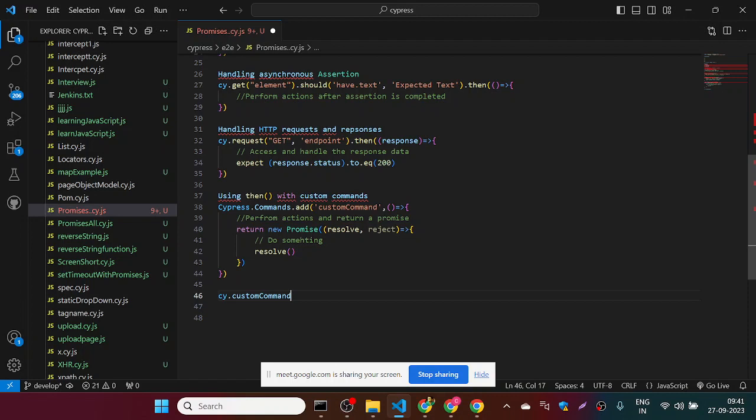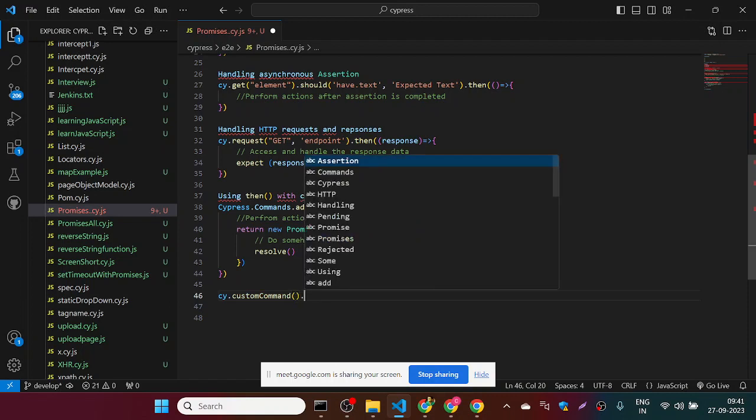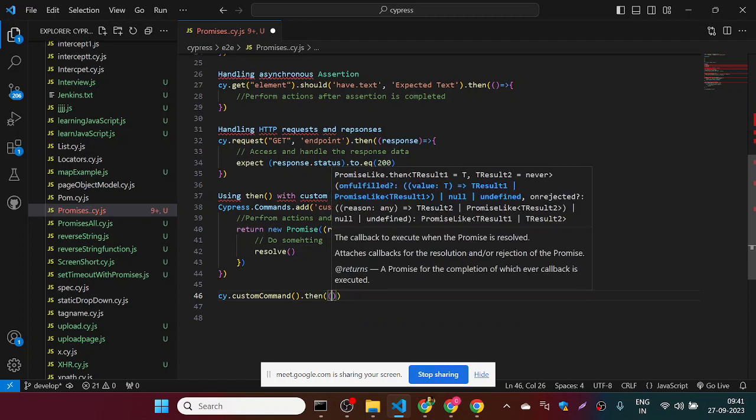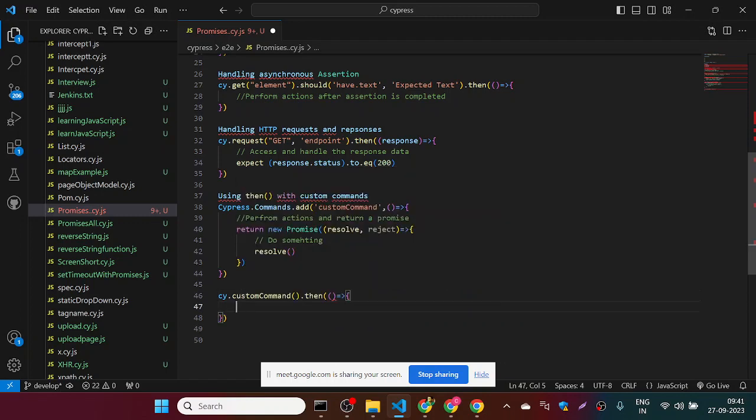Now in this custom command, you can just click then here, callback function. Okay, now perform actions after the custom command is completed. Got my point? Like you have created a custom command, okay, this one. Now again use the then function here once you create the custom command and do something, what you want.